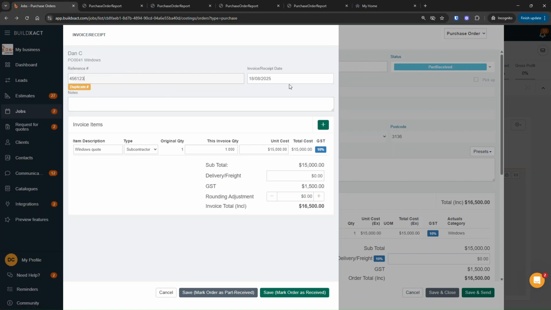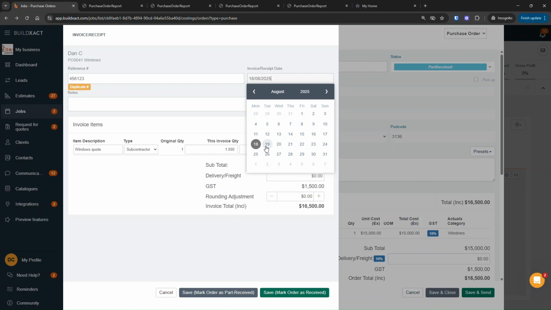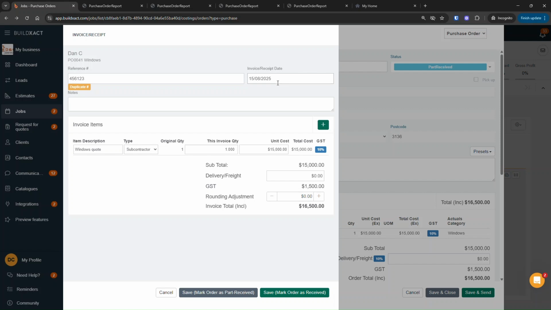Invoice date. This is important to keep on top of, and you can backdate stuff if you need to, like when did the invoice actually come in. This will go to your accounting, and your accounting system, if you're connected, will use this date to figure out payment terms. Notes could be like paid on credit card, or it could be partial delivery. Could be anything. In fact, that takes me very nicely into the next point, which is part receiving versus full receiving, and putting the dollar figures in.